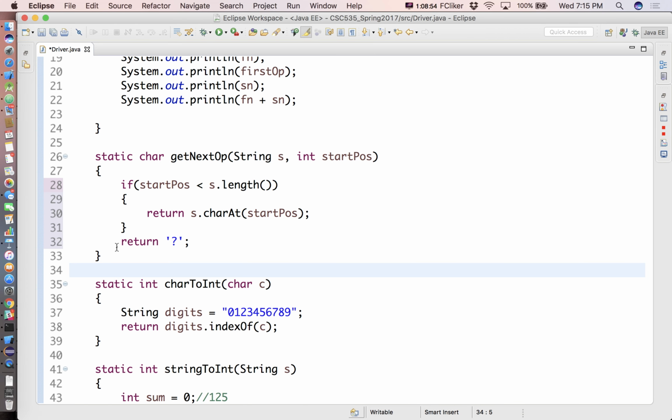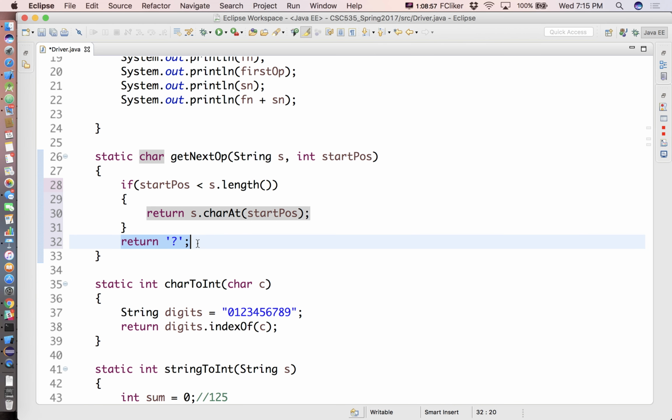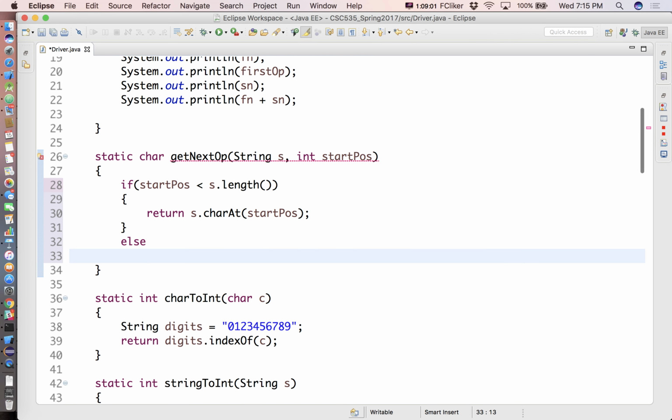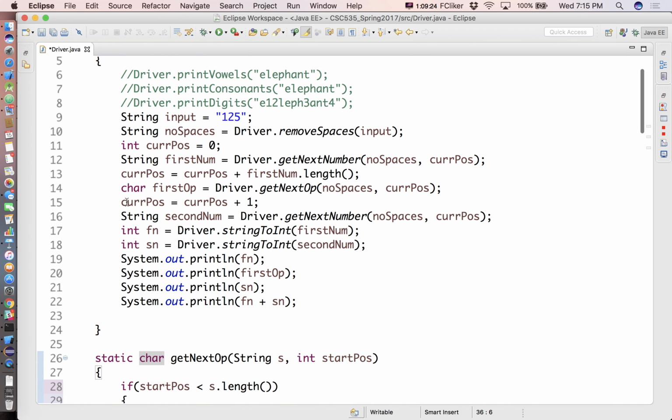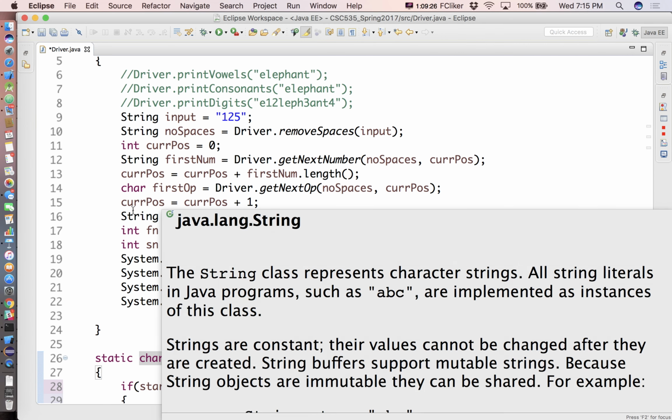All right? It's never wrong for you to say, you know what? If this is true, do this, else do this stuff, and just stick to your guns and say, that's the way I write my if statements. There's nothing wrong with that. If you just want to always have an else, even though it wasn't absolutely necessary, perfectly acceptable. Okay? So get next op is going to return either the actual next op or a question mark. So it's definitely going to return a value.